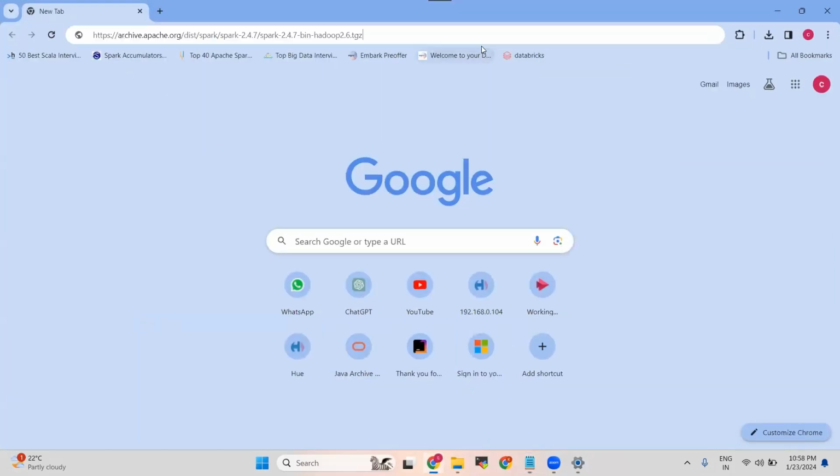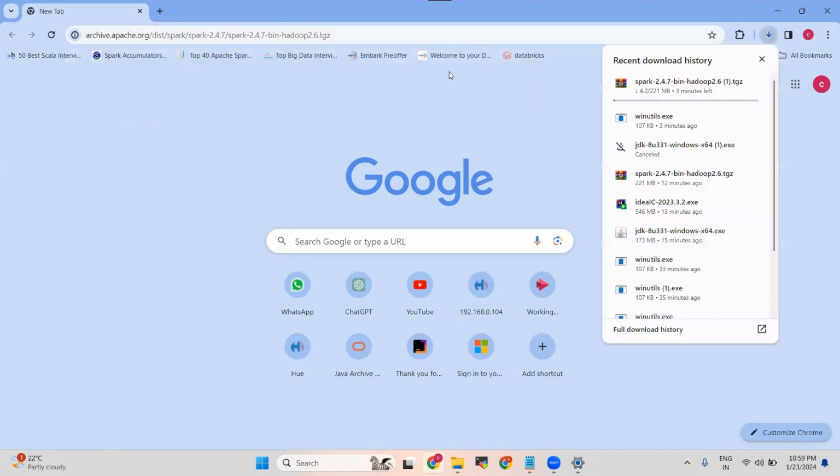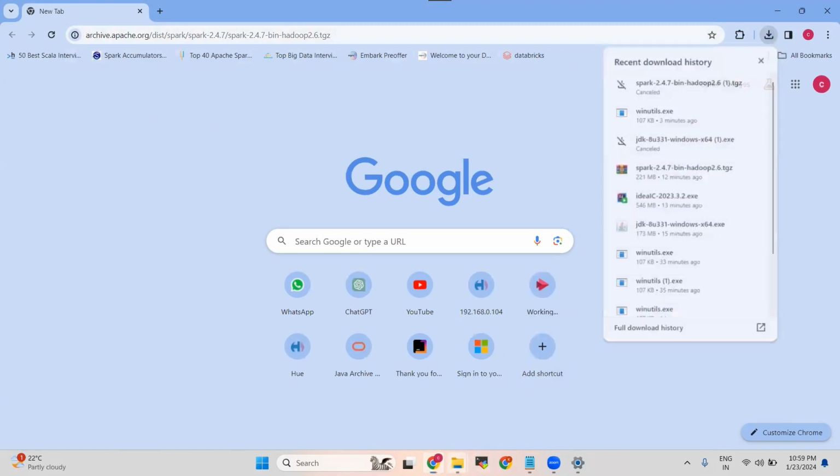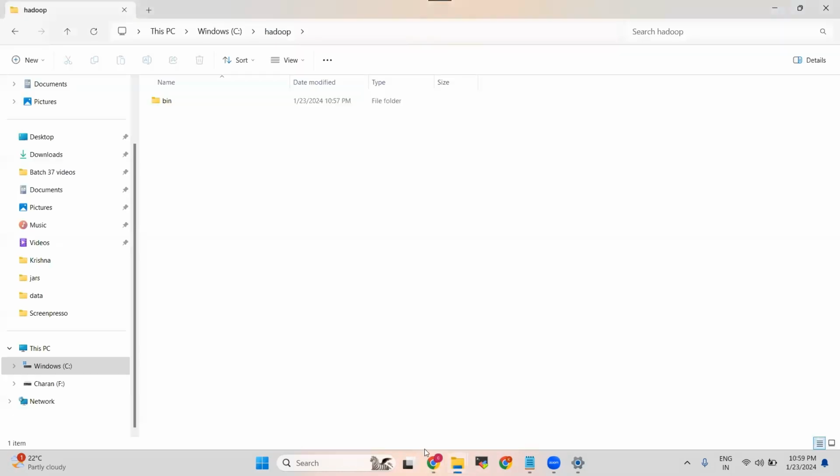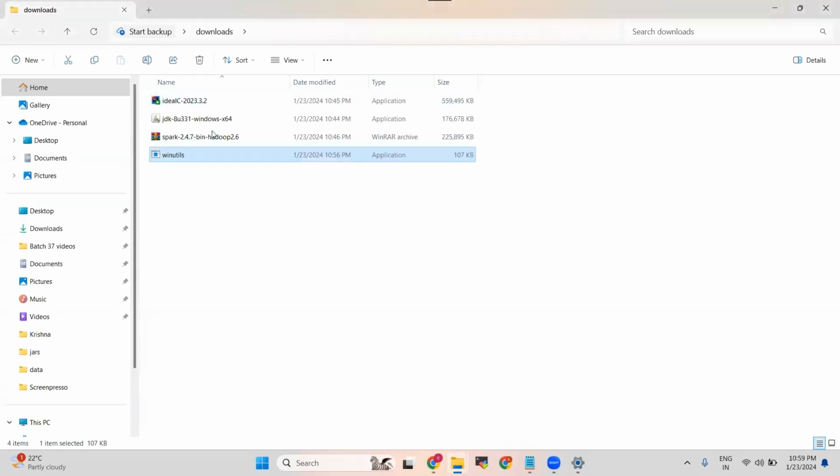You just need to download a Spark version. If you click on this, just copy paste the URL that I'm giving. You will see a downloaded version of the jar available in your downloads folder. You can see Spark 2.4.7 bin Hadoop 2.6.